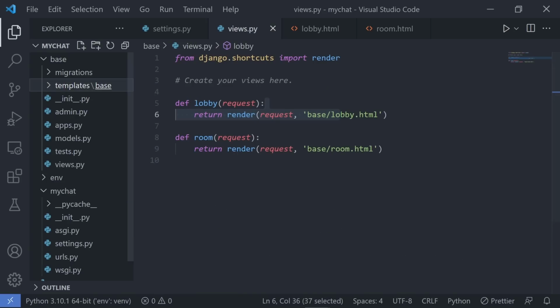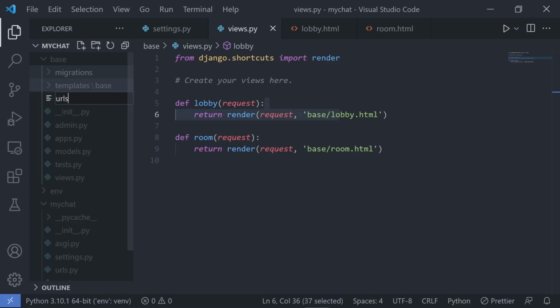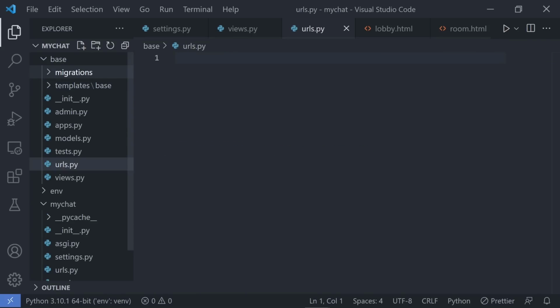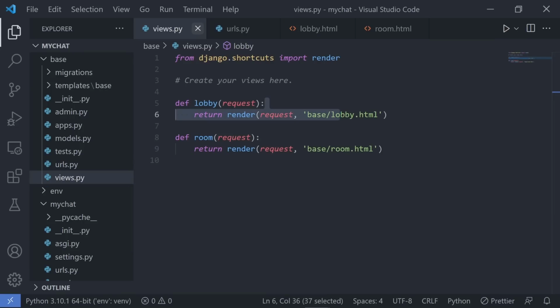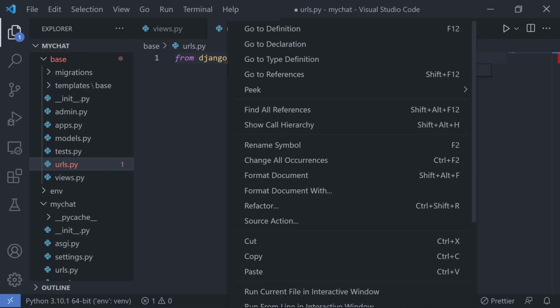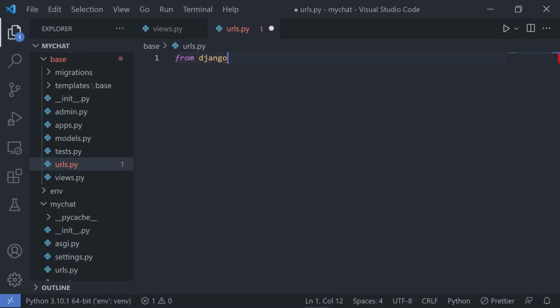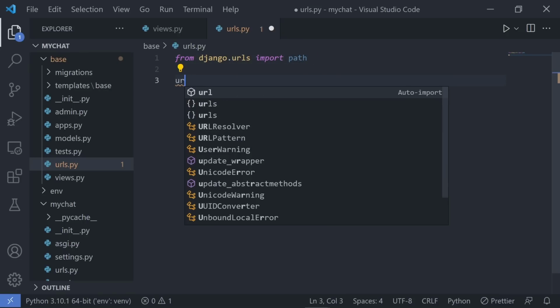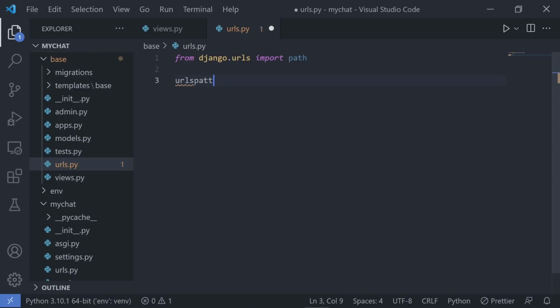Okay, so now what we need to do is create a URLs file for this app. So we'll do new file, and we're going to create a urls.py file. We need a file to handle all the routing for these views. So let's close out settings. We'll close out these two templates, and now we have views and URLs open. So we're going to have to import the path method. So from django.urls import path. And then we need to create a URL, so urlpatterns. Here we go, I haven't done this in a while. So urlpatterns, this is going to be a list right here.